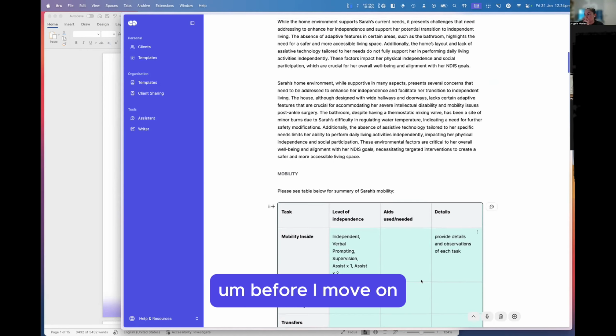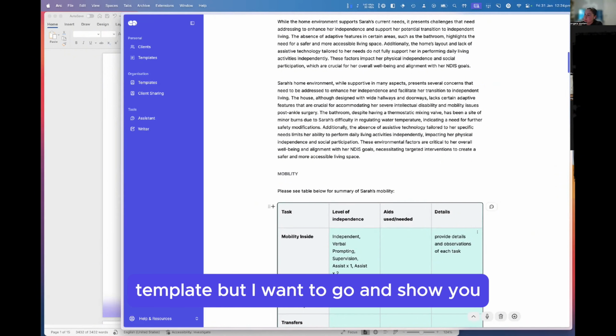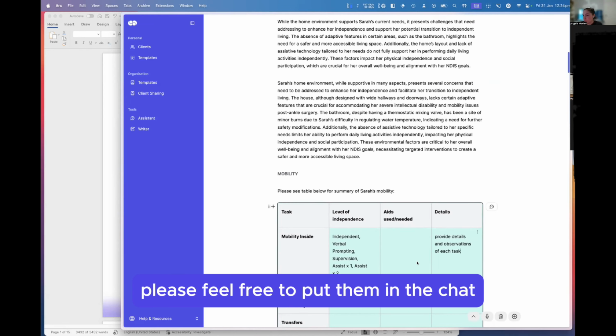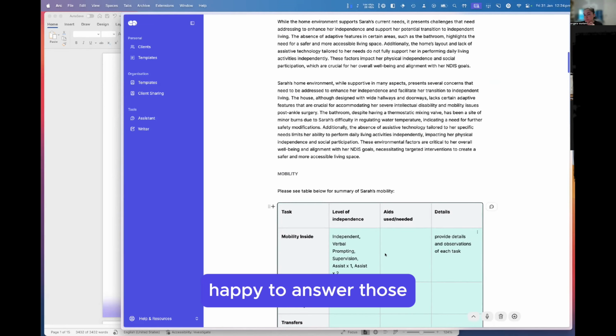Before I move on, because I don't want to spend too much time on just this one template, I want to show you the testing process of this. Are there any questions so far? Please feel free to put them in the chat. Happy to answer those.